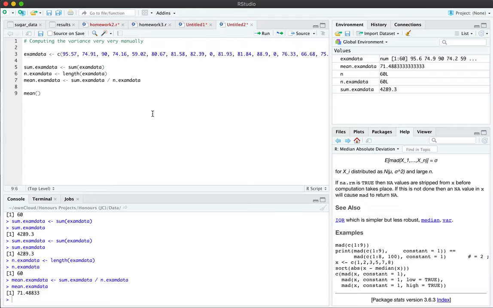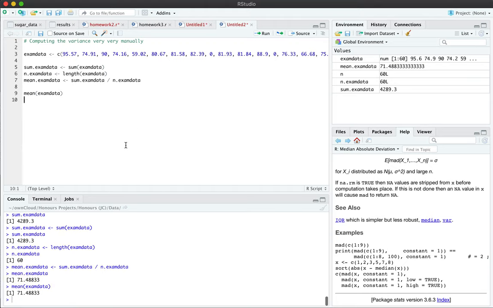And so when I do my double checking, I'm going to just put examData in the mean function here and I get the exact same value. So now I know that I did my calculation right, and I increase my confidence. There's still, of course, a chance that I made an error outside of these calculations, but I have a fair bit of confidence that this was done correctly.